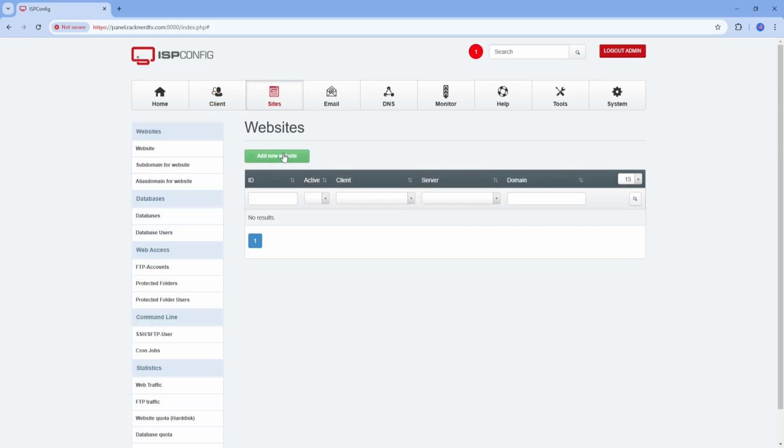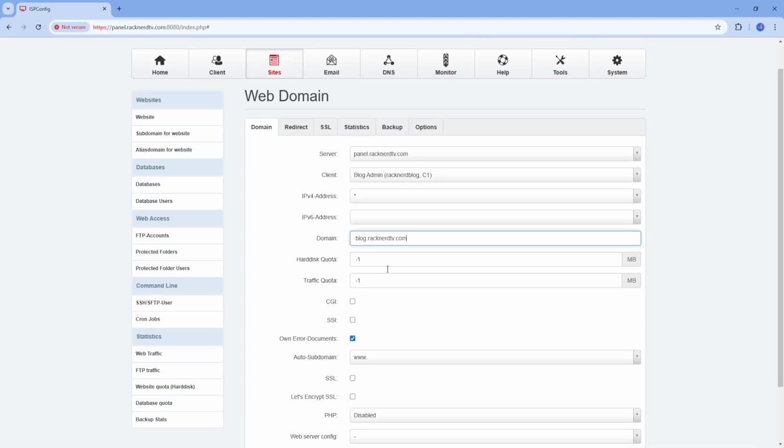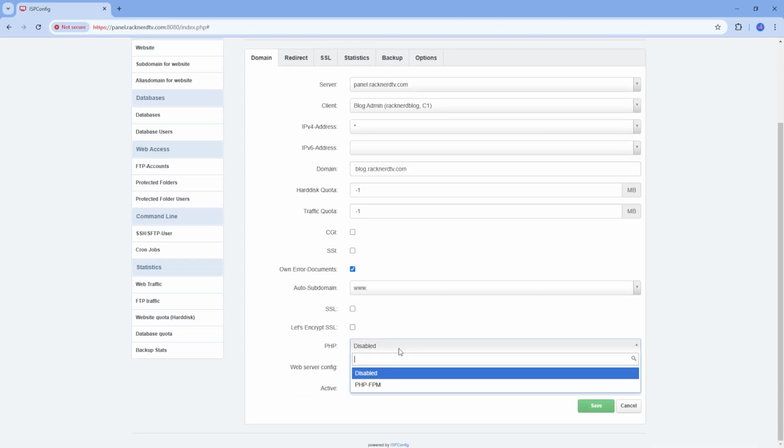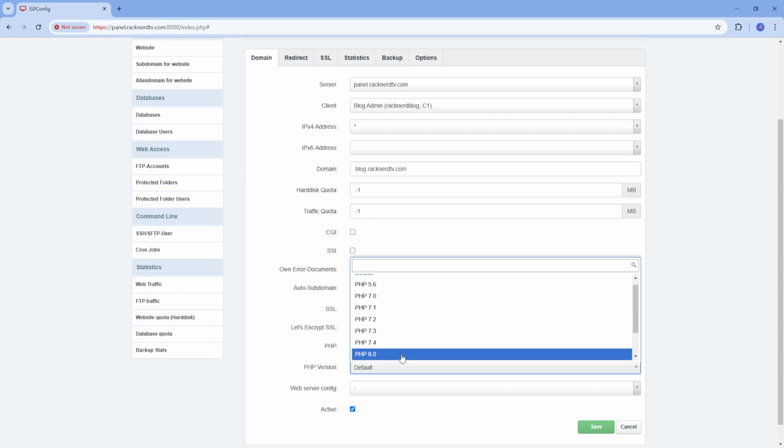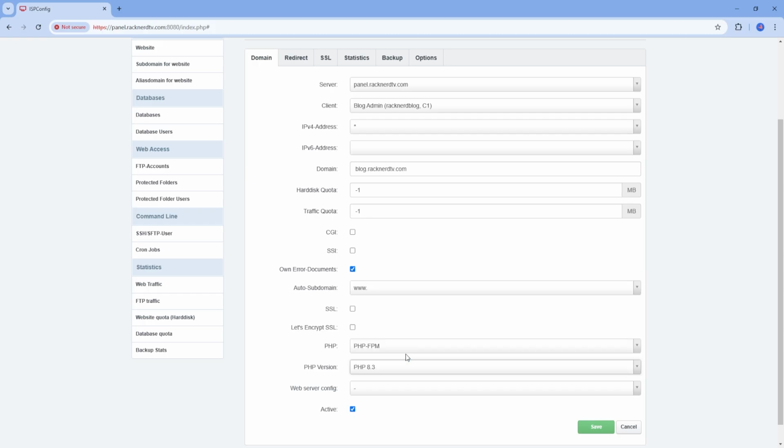Here, you'll add a new website. Enter the domain name, which in my case is racknerdtv.com. If you plan to use a subdomain such as blog.racknerdtv.com, input that instead. Next, scroll down to the Options section to ensure that PHP is enabled. Since WordPress requires PHP to run, choose a compatible version such as PHP 7.4 or higher.